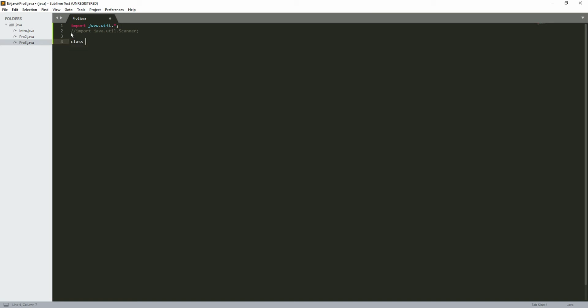I'll say class pro3. Since the file is saved as pro3, the class name also should be pro3. Next to the class we need to say public static void main(String[] args). I'll place the braces here, and in this we need to write all the code we want to write, right? So first we need to call the Scanner class.